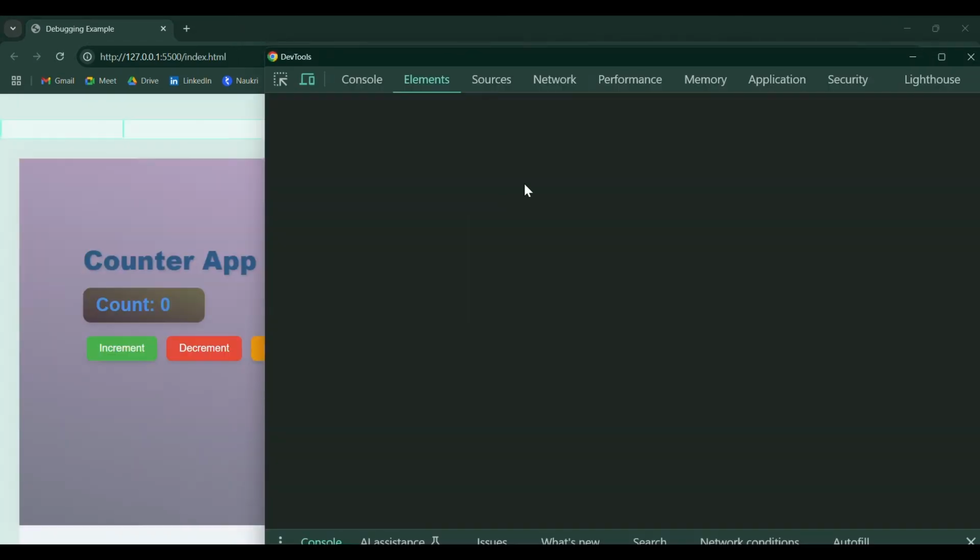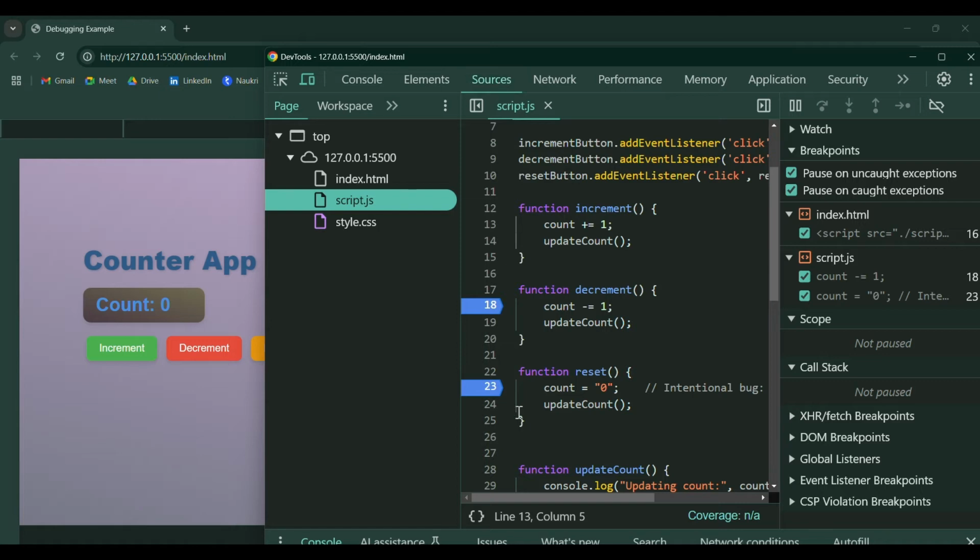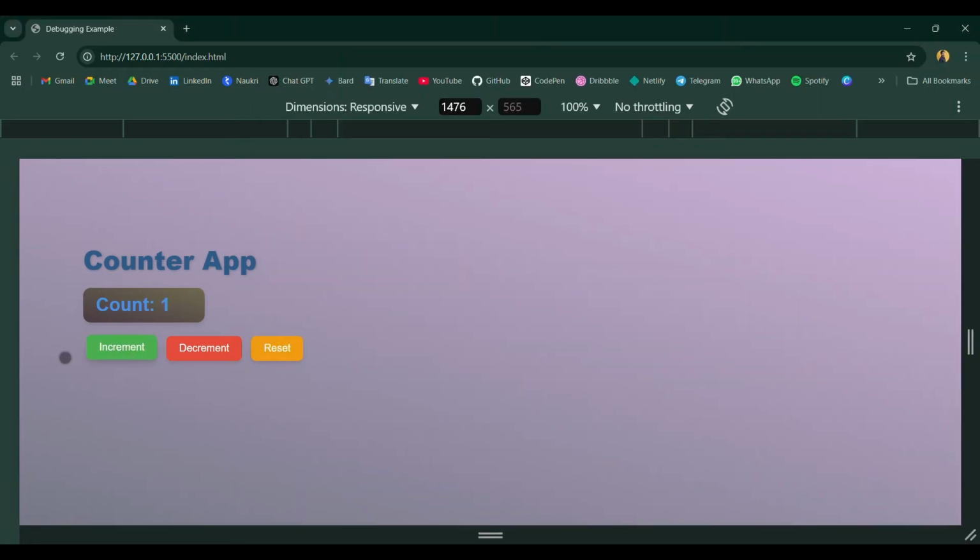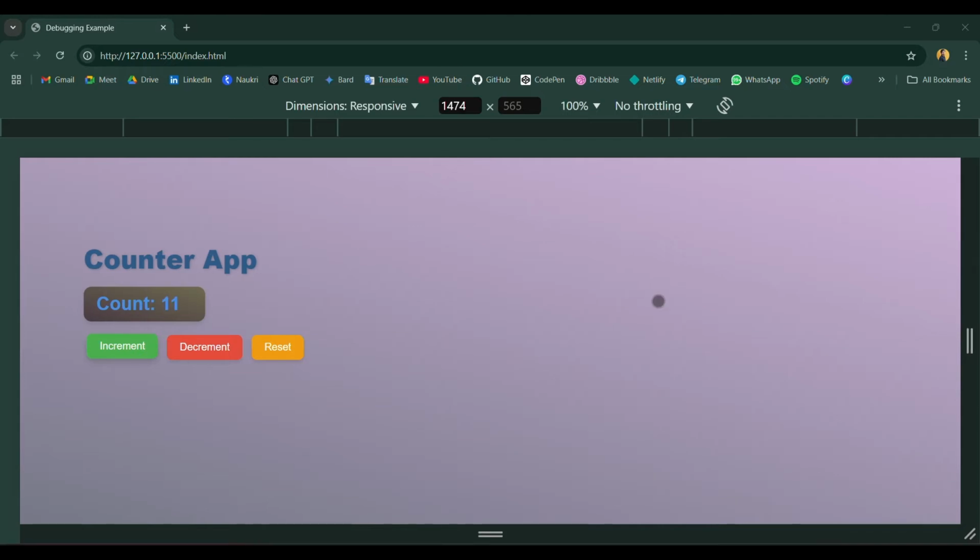Now next, let's understand the call stack. It shows what function is currently being run and what functions are called from within that function at the current moment. The debugger is inside the increment function call, which is called by the click event listener after clicking on the button.